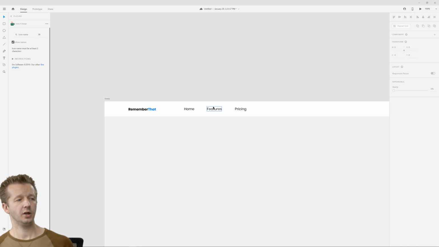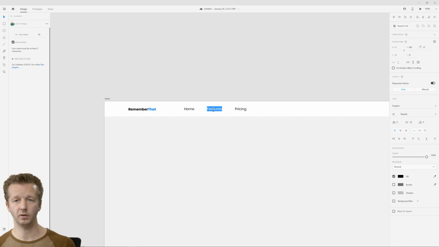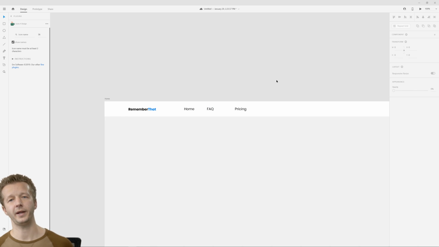Now, here's one thing. This is the reason I was telling you don't follow along, because I wanted to describe something that's going to save you a lot of time going forward. Let's say, for instance, you decide that you want to change this middle link to a different word, right? Maybe it has a different amount of characters. Let's say it's a FAQ page, like a frequently asked questions page. FAQ. What's the problem now?